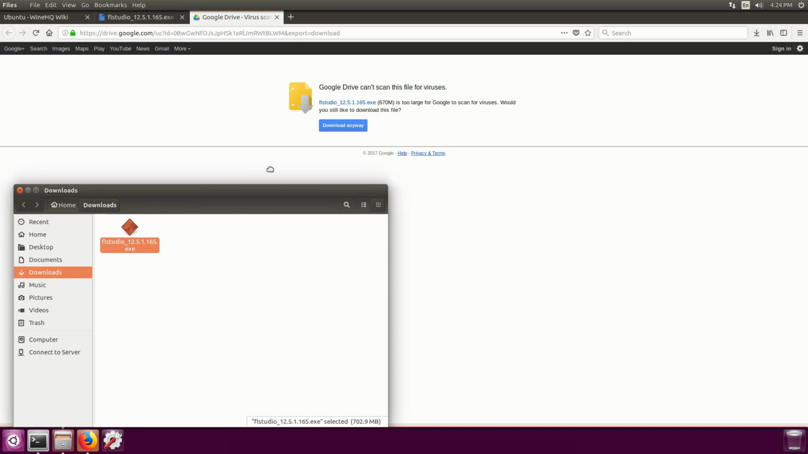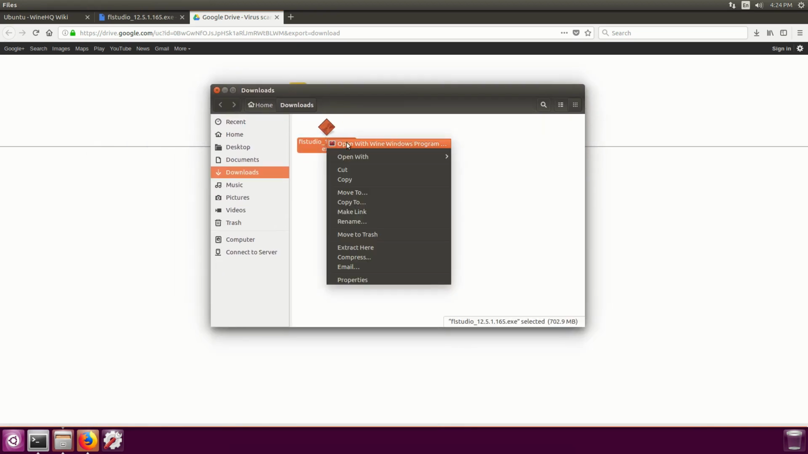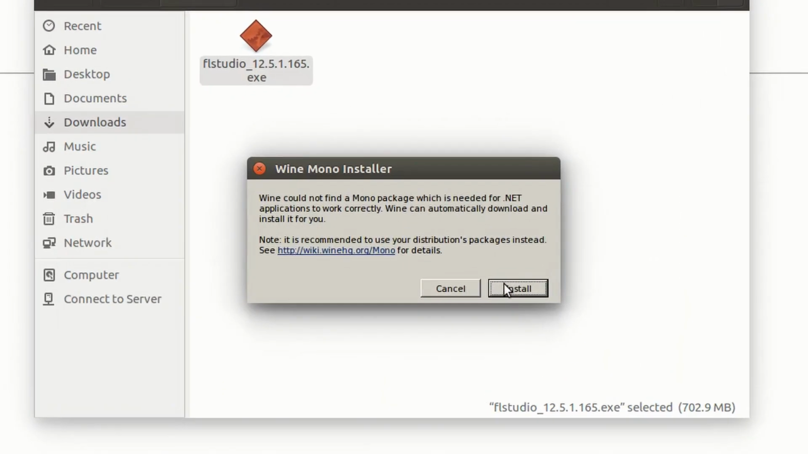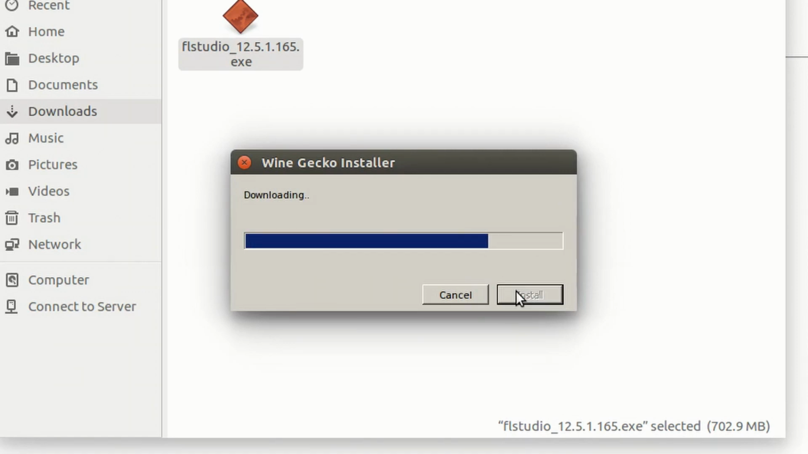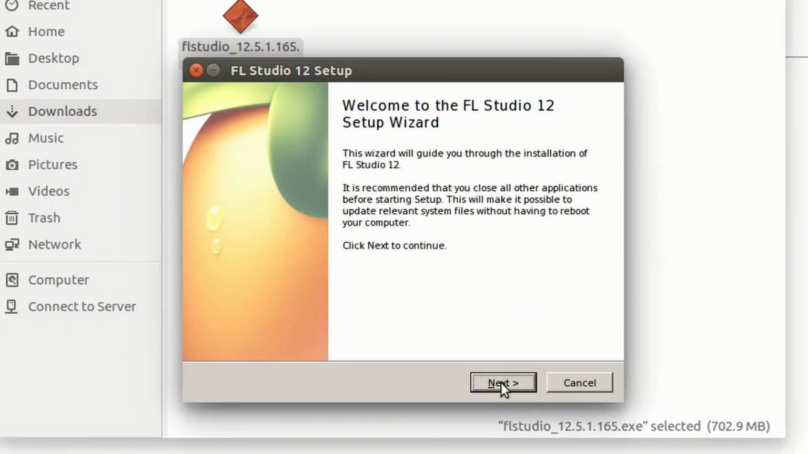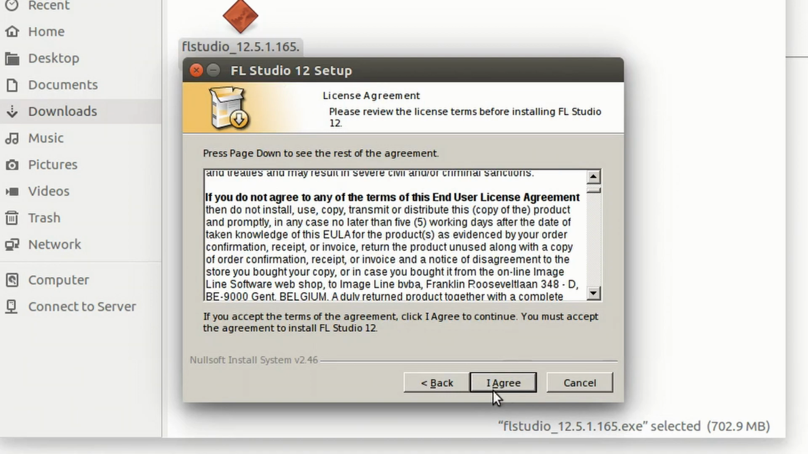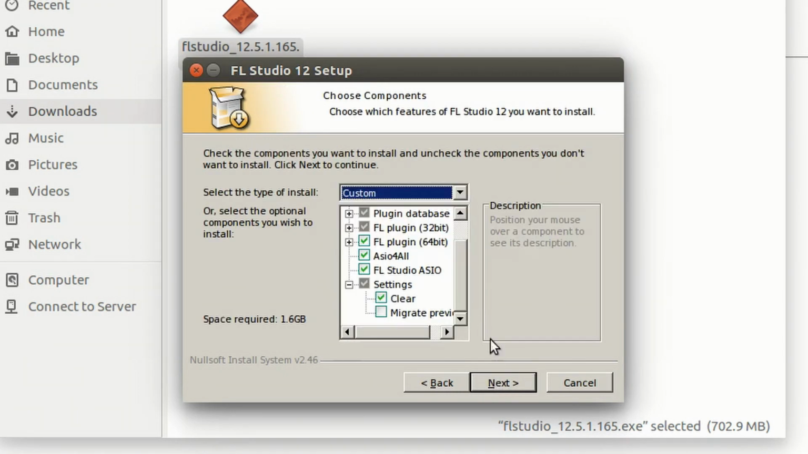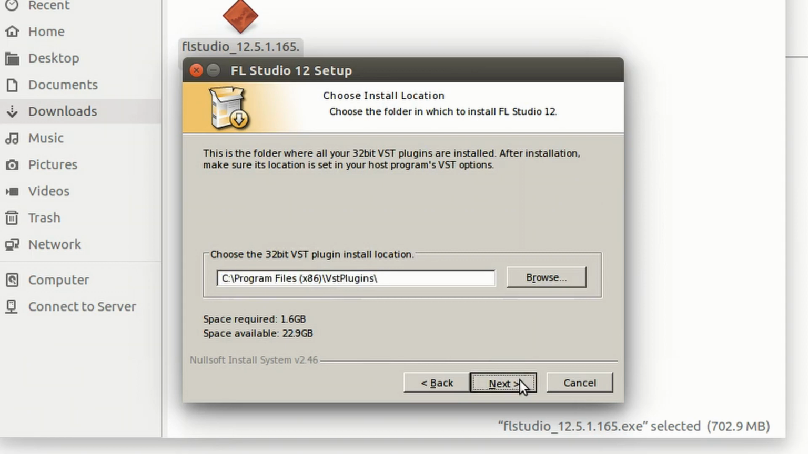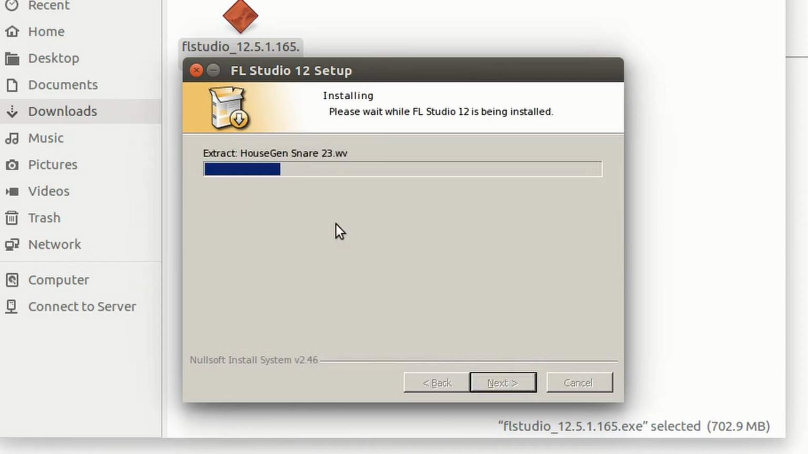Okay, so when you first launch the FL Studio installer, it's going to prompt you to install some Wine Mono and Gecko stuff. Just kind of go with it. It should all automatically work out, and eventually it will launch the wizard. Totally read the license agreement. And I'm just using the default settings. It shouldn't really matter what settings you use. This is basically just like on Windows.